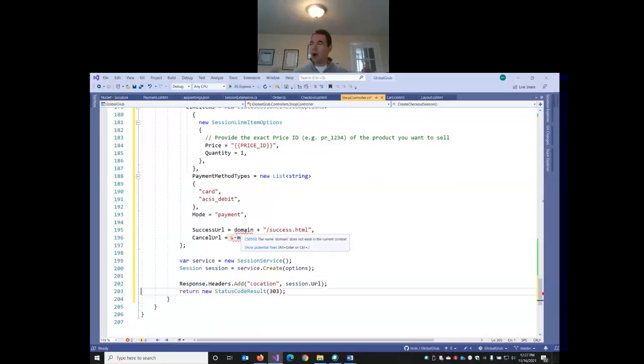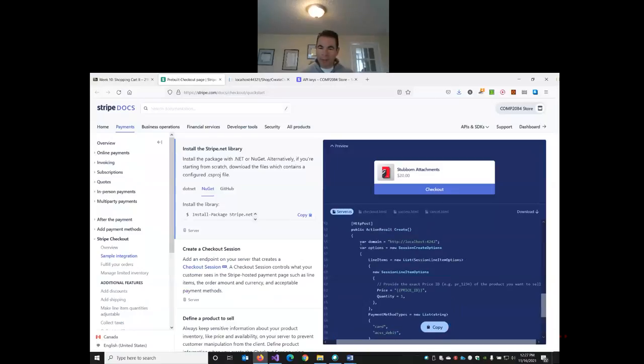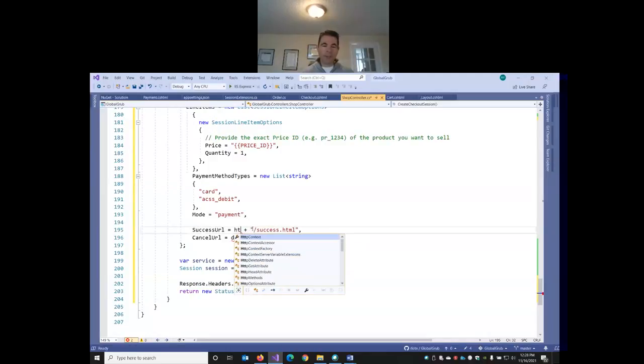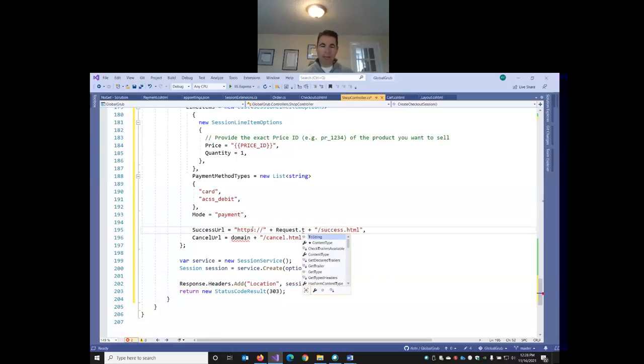This domain variable, they've hard-coded it into their sample. Notice here, they've got the domain hard-coded in. We want our domain to be dynamic, right? When we're running it locally, it should be localhost. If we publish to Azure or SmarterASP, it should use our live URL. So there's a way around this. We're going to replace this with HTTPS plus Request.Host. This way the domain name is dynamic. And we'll do the same in our cancel URL.